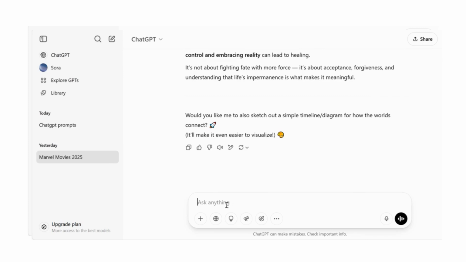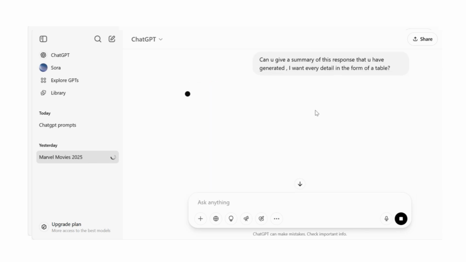So like this we can check. Now I'll try to further optimize this prompt to get a kind of summary of whatever ChatGPT has generated. So now I will give the prompt: can you give a summary of this response that you have generated. I want every detail in the form of a table. Now let's see what it is generating.